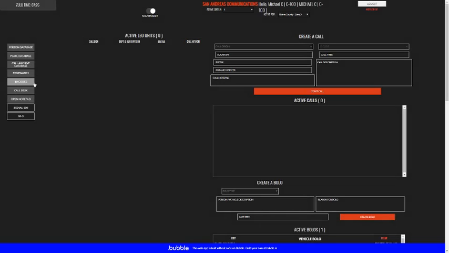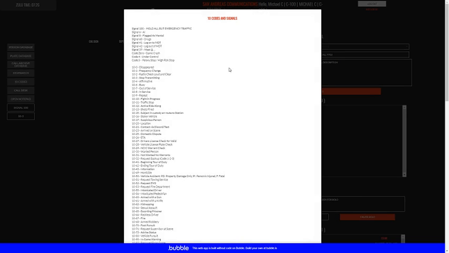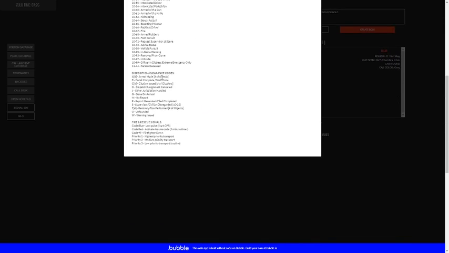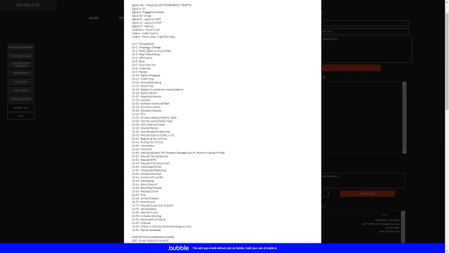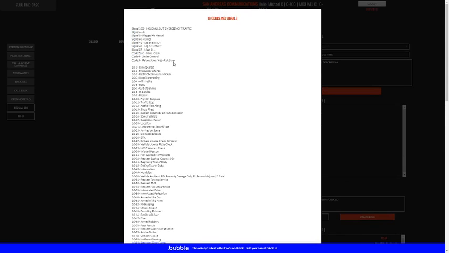10 codes, this is always used for all of our dispatchers. If you cannot remember your 10 codes, not a problem. They're all right here in the MDT system. So all your 10 codes, everything you need to know as a dispatcher are right here. All the way from fire and rescue, all the way up to law enforcement, and all the different signals.